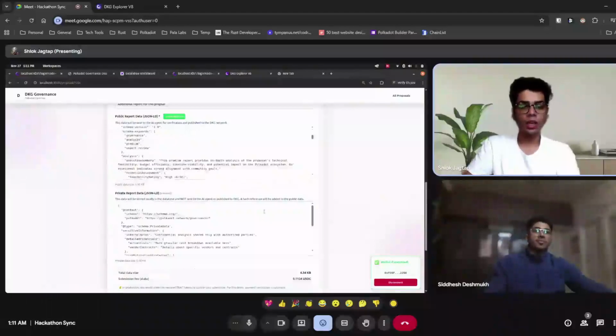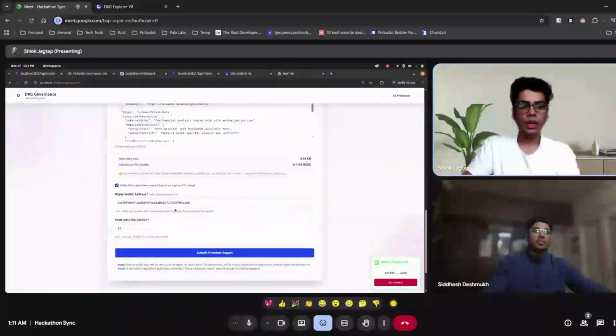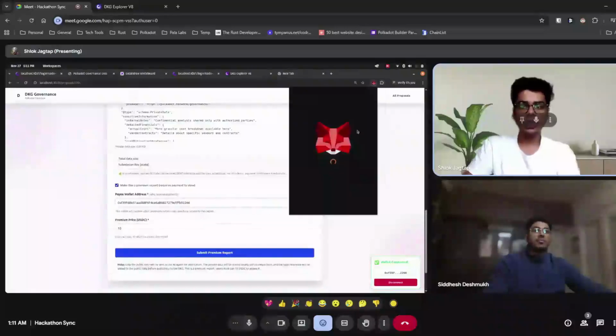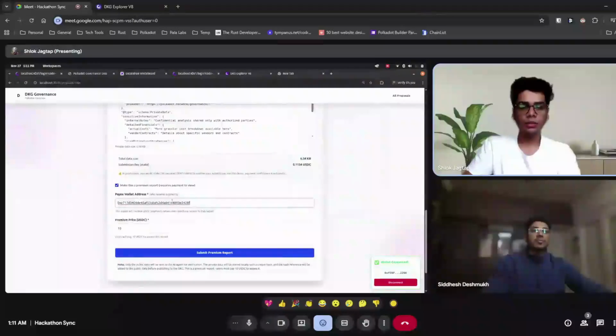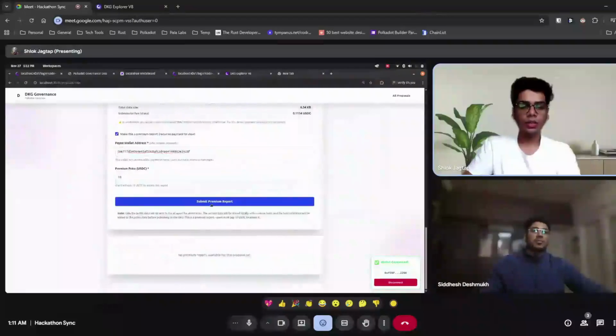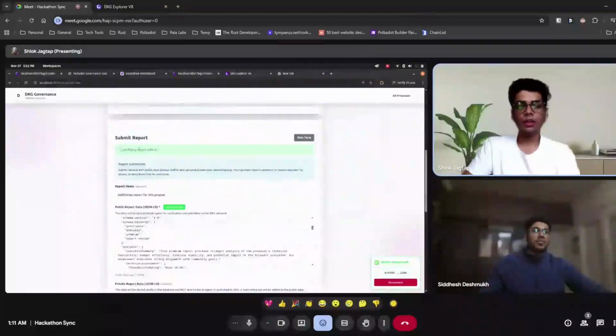Let's see. Now we can just see this, calculate this stake and everything. And now suppose I want to make the payment, so I'll quickly take another wallet address and copy it, then I'll just paste it, and I'll try to submit the report. Now as you can see, we are verifying the JSON, and then we'll later on publish it to the DKG.